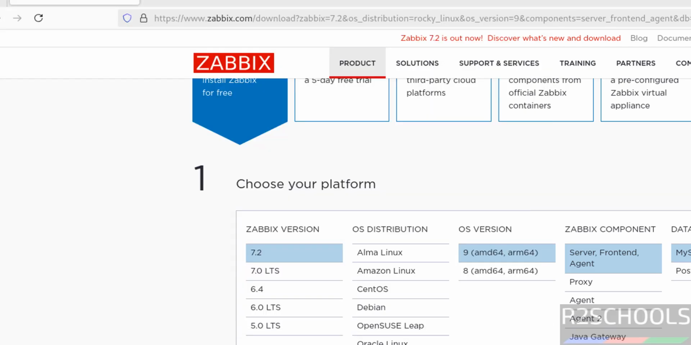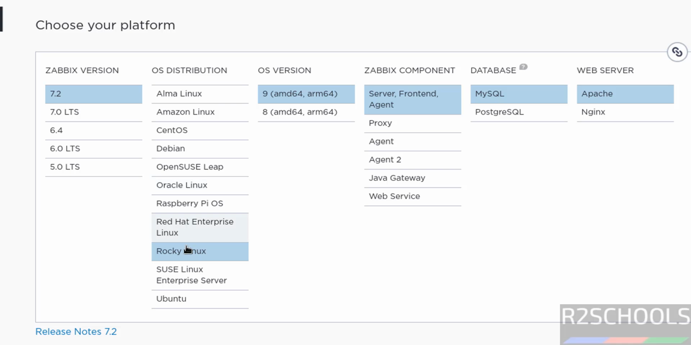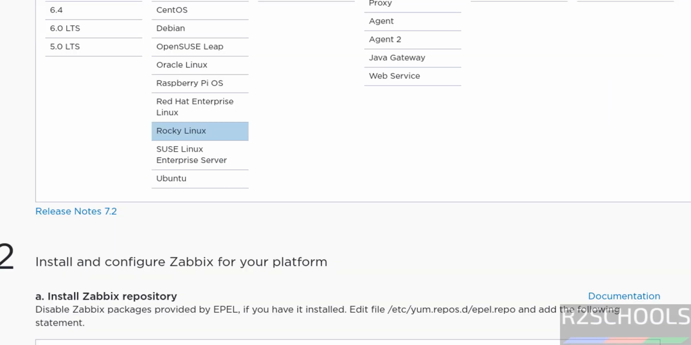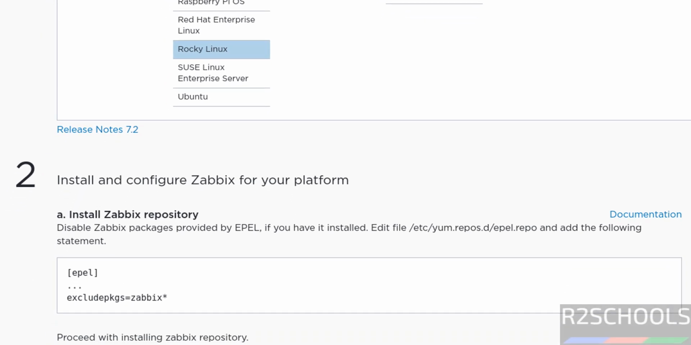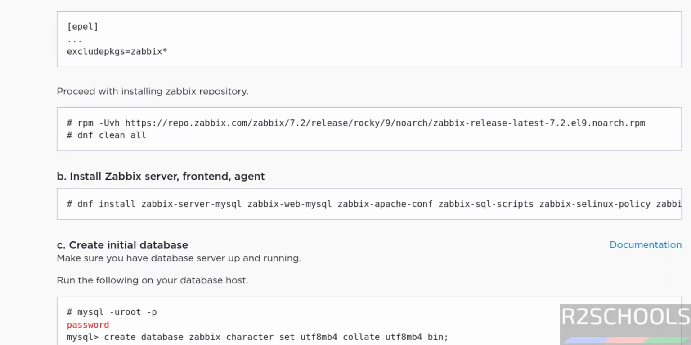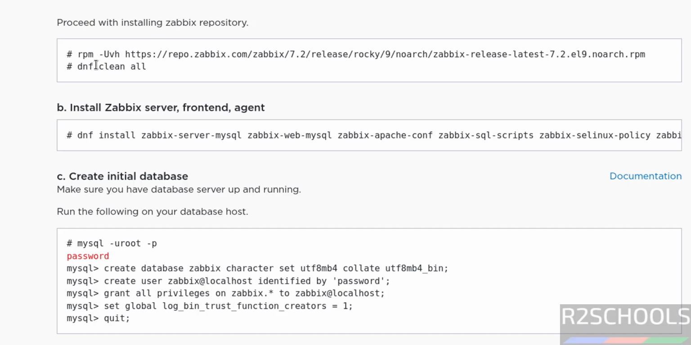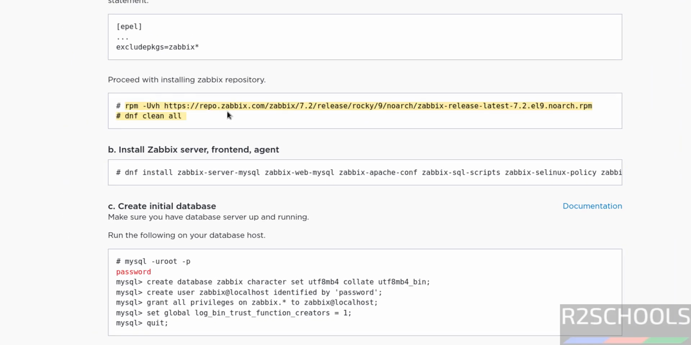Now see, once again select the version, OS distribution, OS version, Zabbix components, database MySQL, and web server Apache. Then based on this selection, it will populate the list of commands that need to be executed to install Zabbix 7.2. I don't have anything, so start from this one, that is, proceed with installing the Zabbix repository.